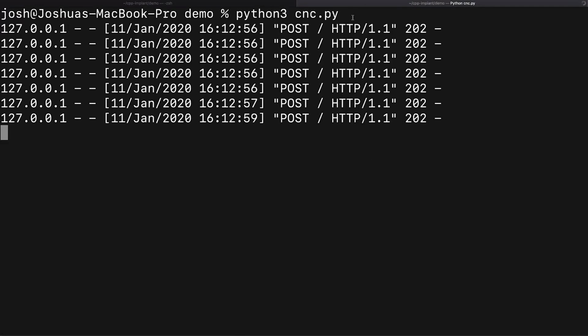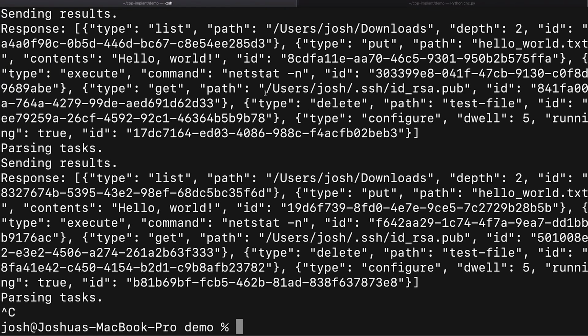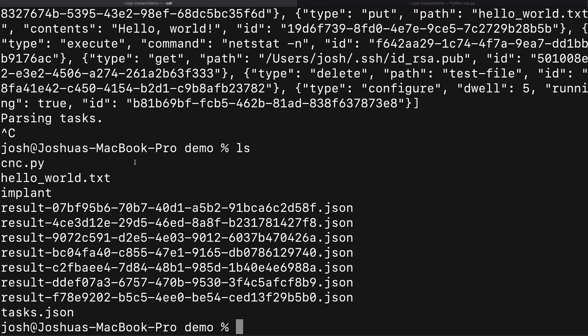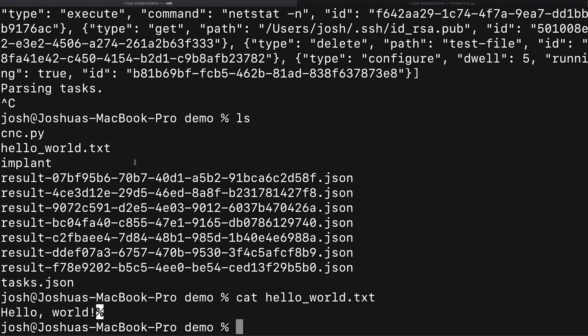You can see that in the command and control server, there are a whole bunch of HTTP posts that come through. And then you can see printed out in the console here, the implant just reporting that it got some responses back from the server, which of course it parses into tasks and then sends its results. So if we look in here, we see a whole bunch of results files that get printed from the command and control server. You'll notice that the test file's been deleted out of this directory, and also that hello world is present. So you can see that it successfully dumped the contents of that file into here.